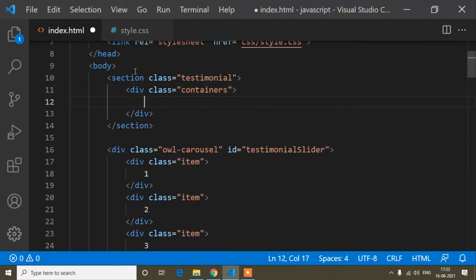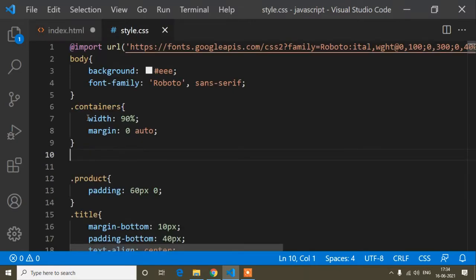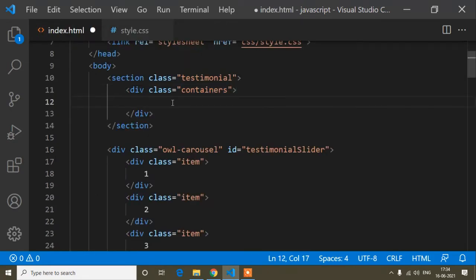So guys, if you know about Bootstrap, don't get confused here. This is not a class of container, this is containers, a custom CSS class for which I have added some custom CSS. So this is not a Bootstrap class, so don't get confused here.